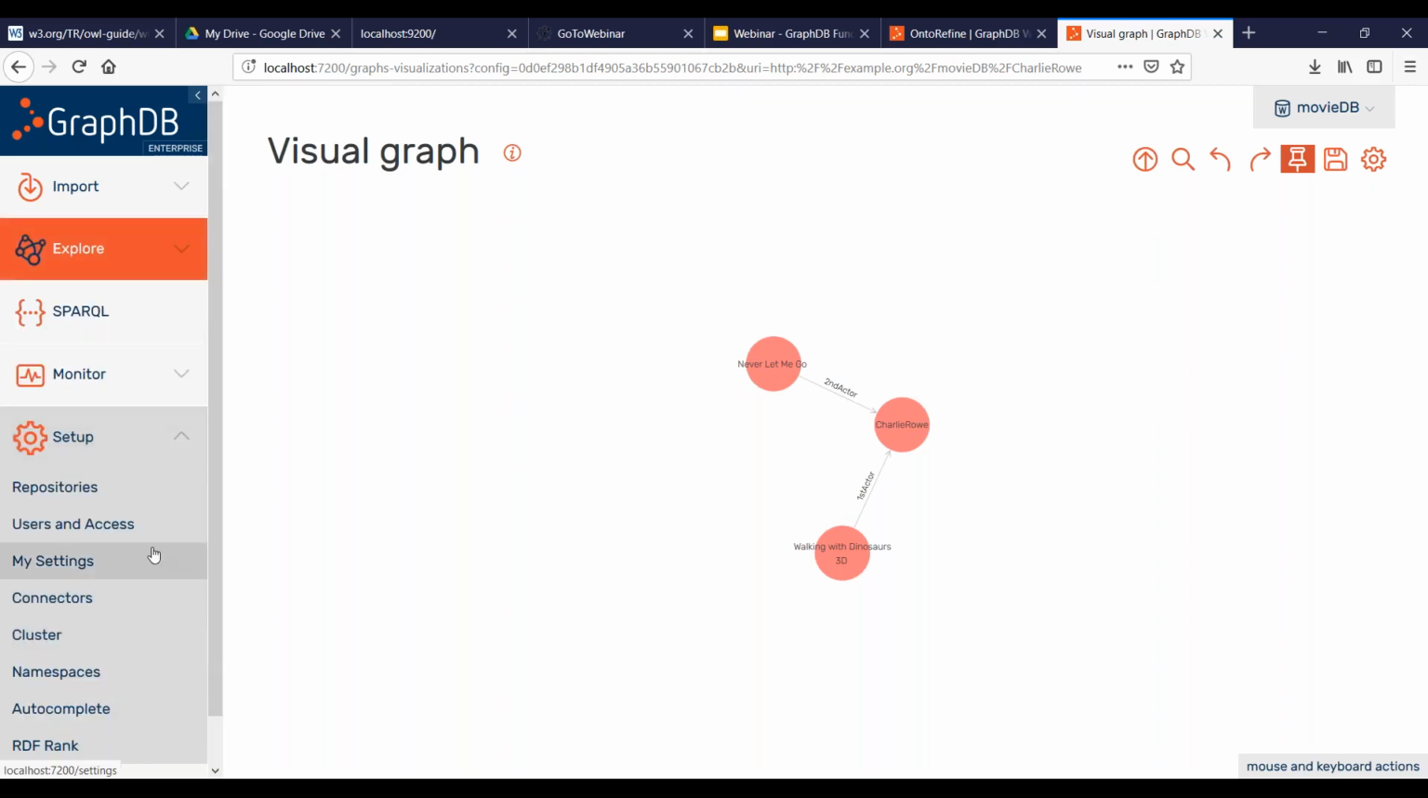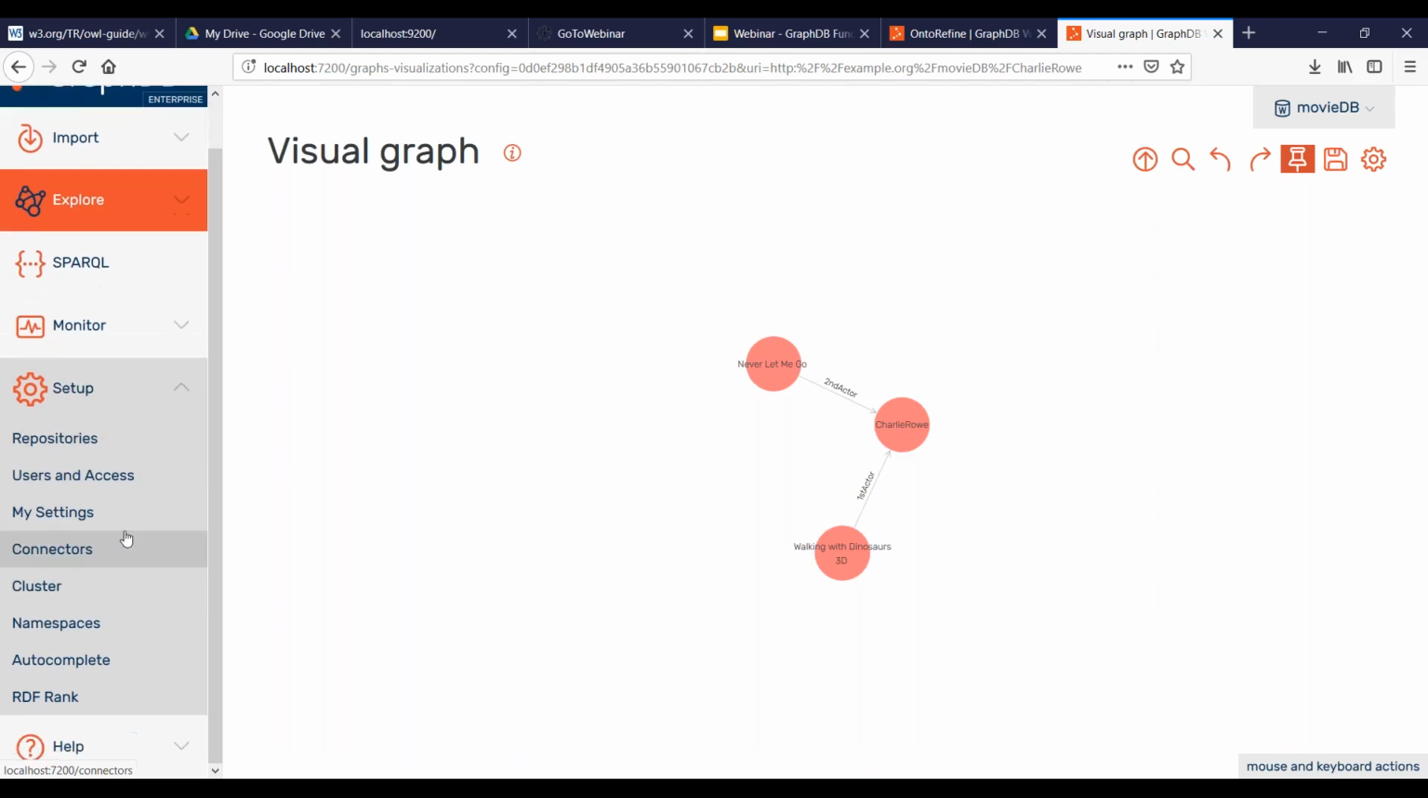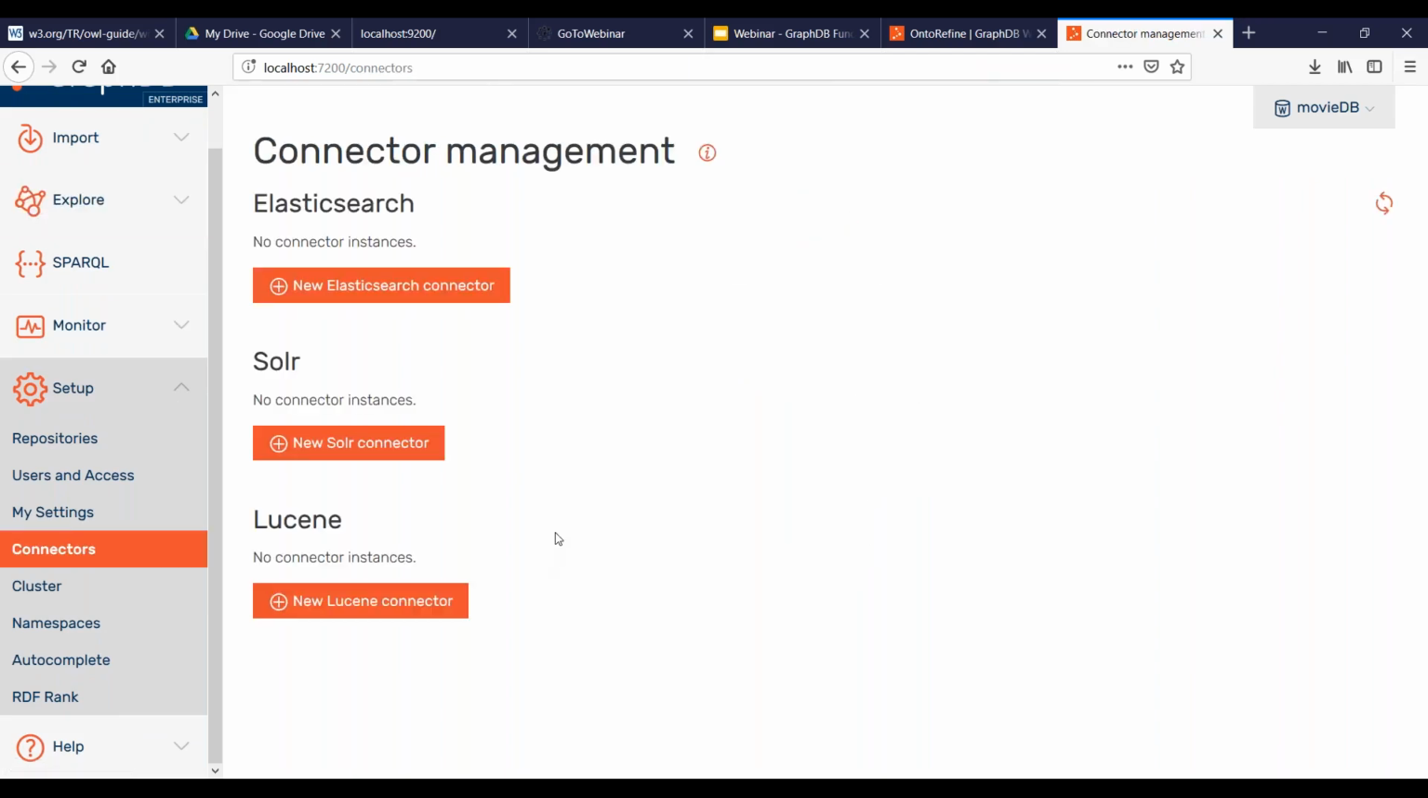Moving on, since this is an enterprise instance, well, it's not a cluster, it's an enterprise instance, here we can have a Solr or a Lucene or an Elasticsearch connector. Now those connectors allow you to integrate with those services. Lucene is available for standard edition and for free edition as well. And it's also bundled inside the database, so you don't need to run a separate instance. Elasticsearch and Solr are external.